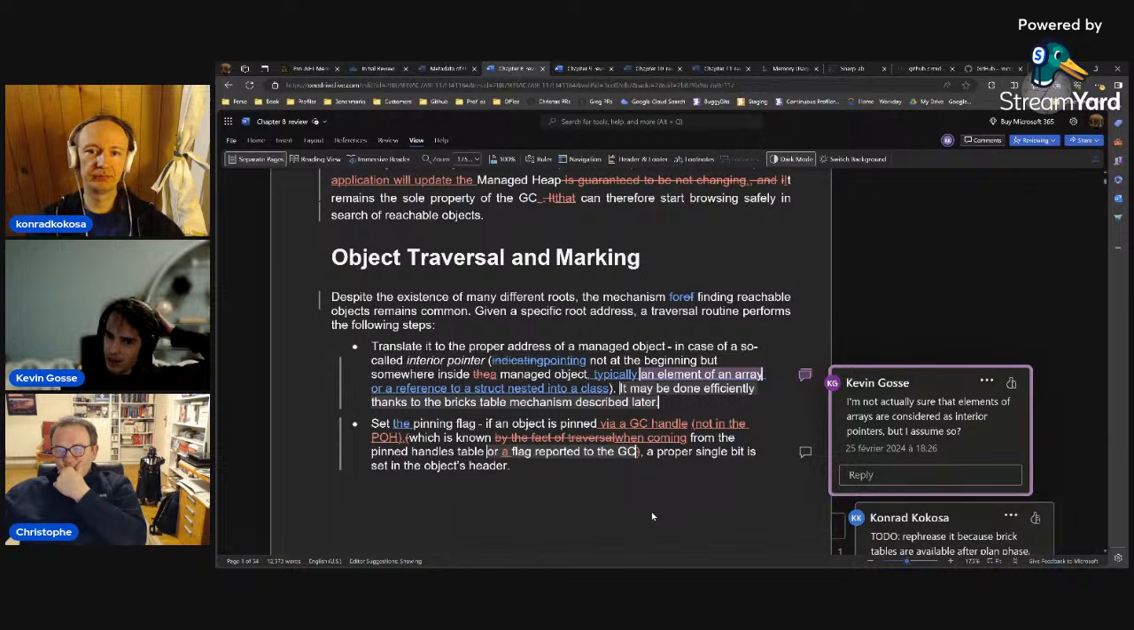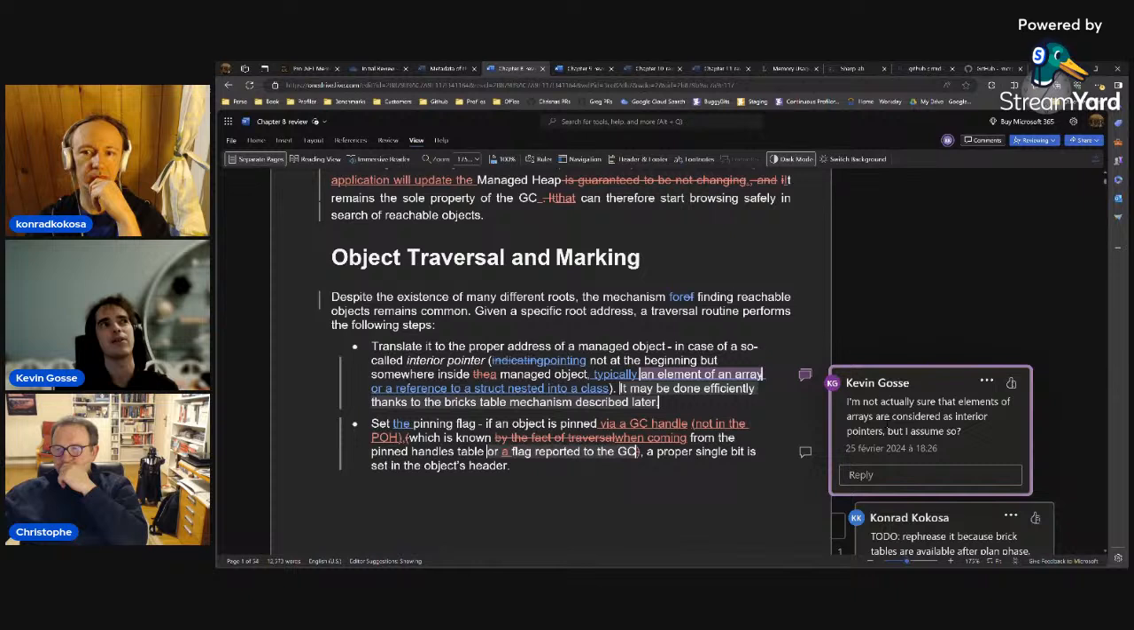That's on me. Yeah, I added, we were talking about interior pointers. And so I added some explanation, some examples of what it was. And I'm not 100% sure that pointers to an element inside of an array are considered interior pointers. They are. They are, okay. That was good. Nice. That was quick. Easy one first. Okay.